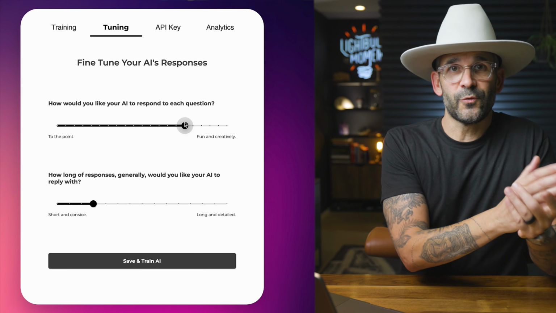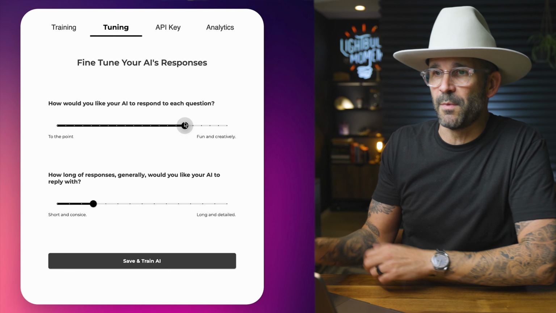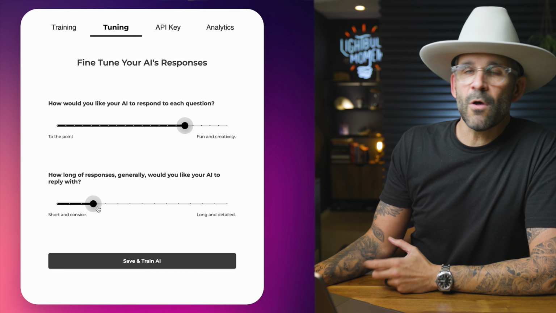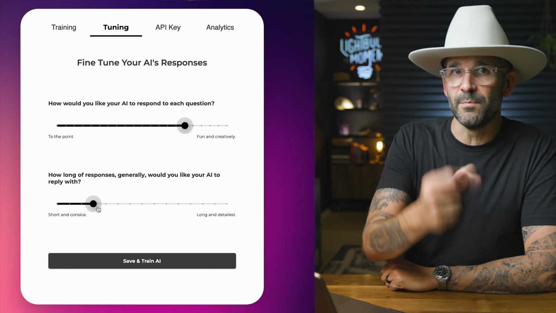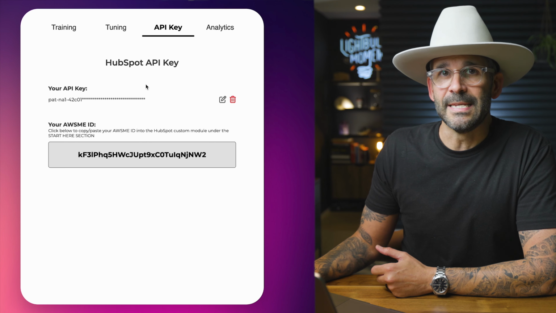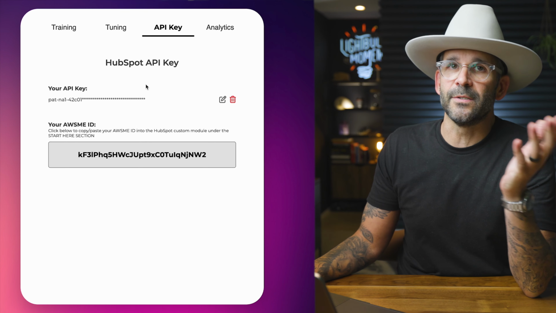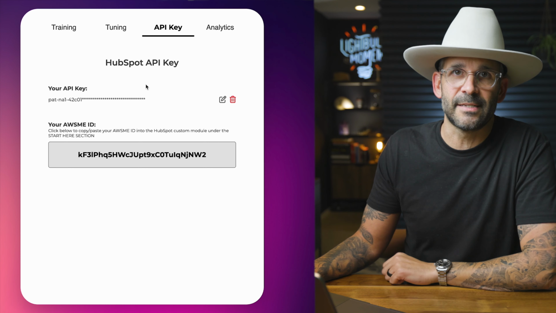Do you want it straight and to the point, professional? Do you want it more fun and creative with its responses? As well as how long of responses do you want it to give? Do you want it to be robust or do you want it to be short and punchy? We have full API integration, which you'll need to utilize your HubSpot API. It is important to know that this is going to be geared towards HubSpot enterprise customers who have API access.